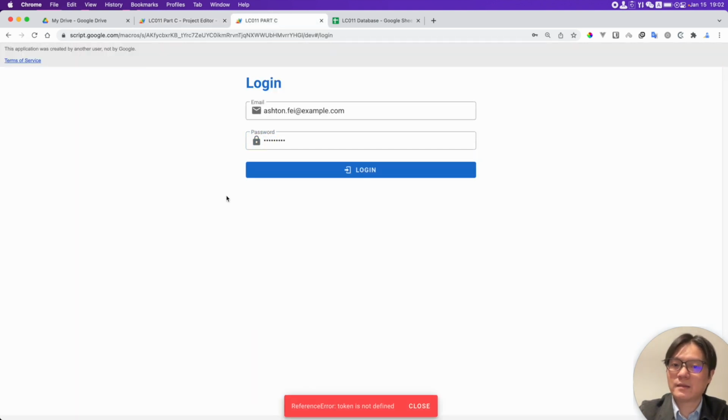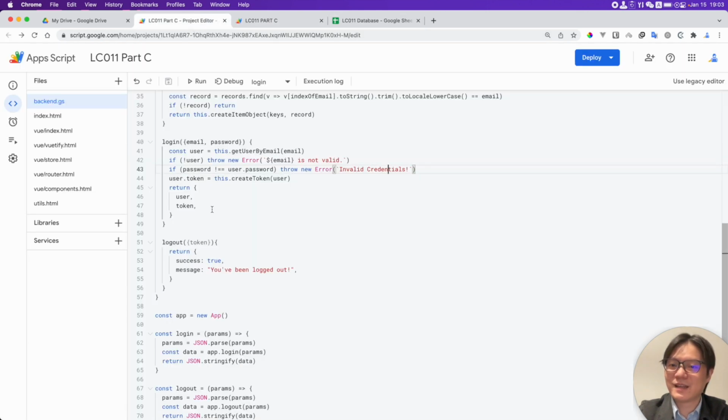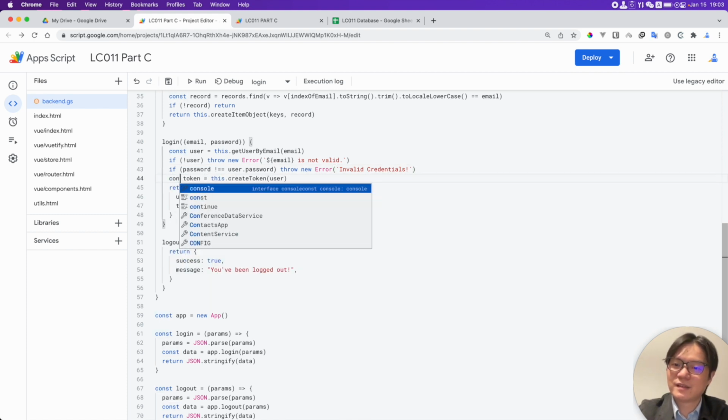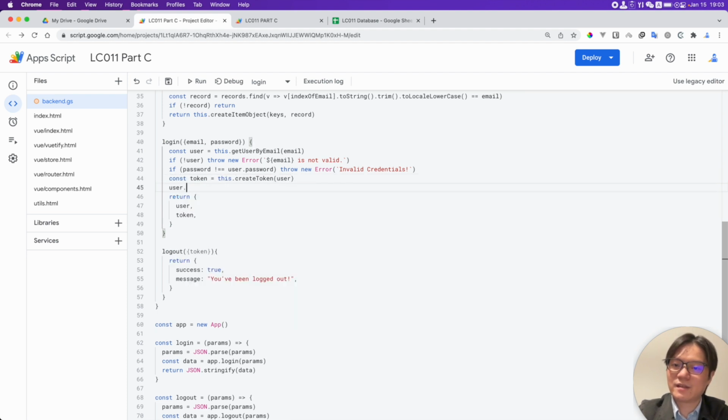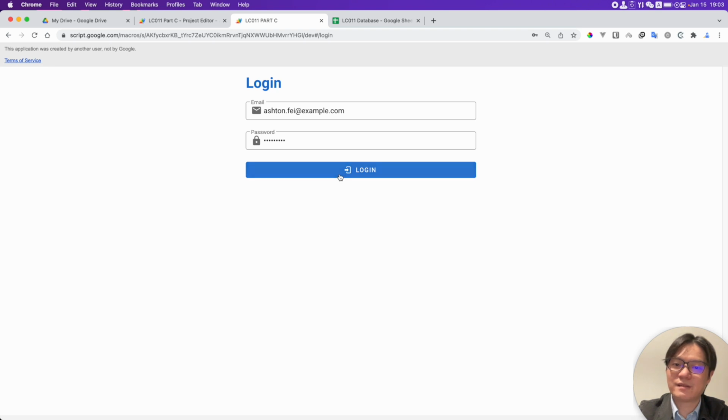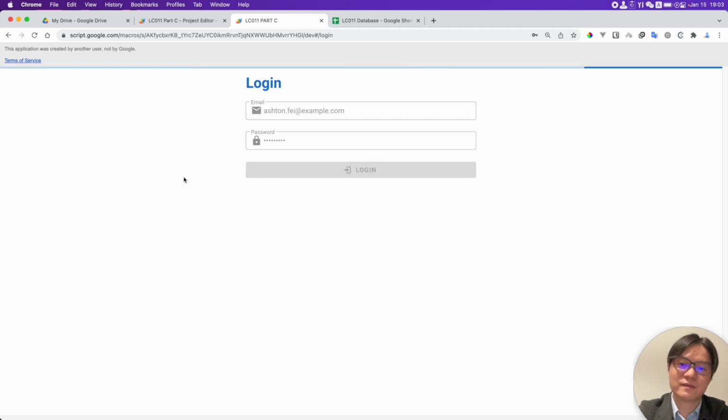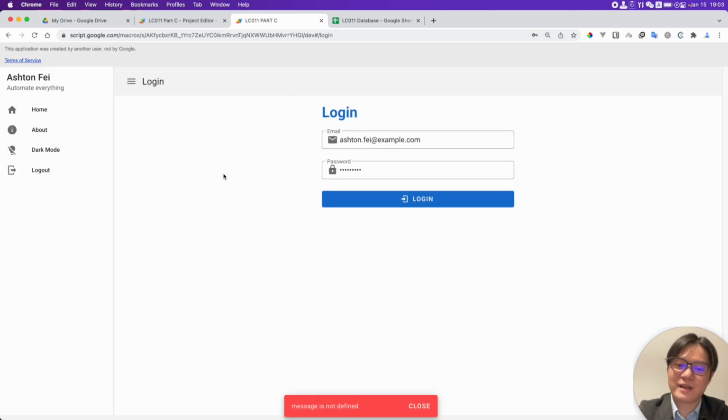I hope I can... Token is not defined. Okay, I know. Const token, and user.token is equal to token. So let's try to log in again. So now, okay, message is not defined.